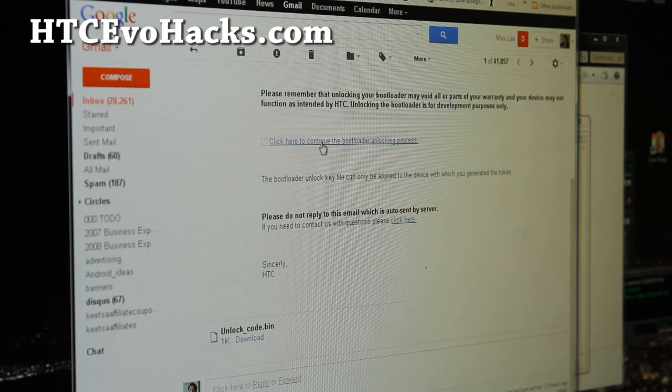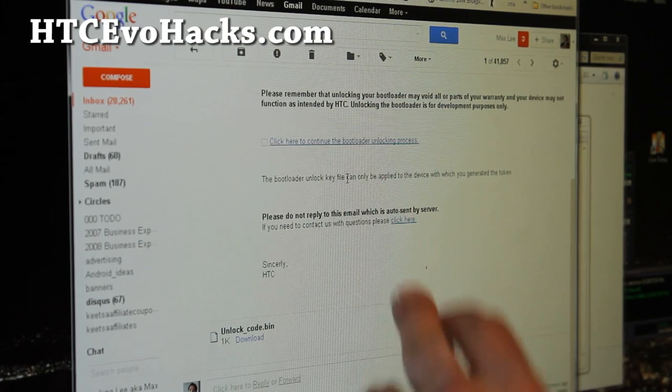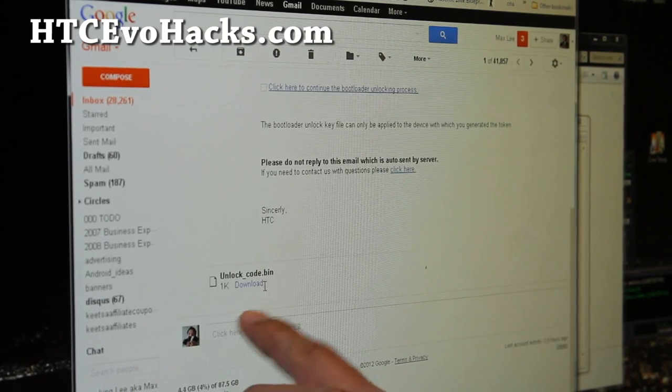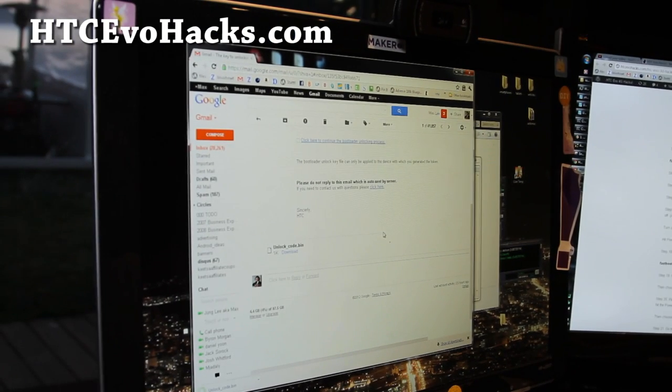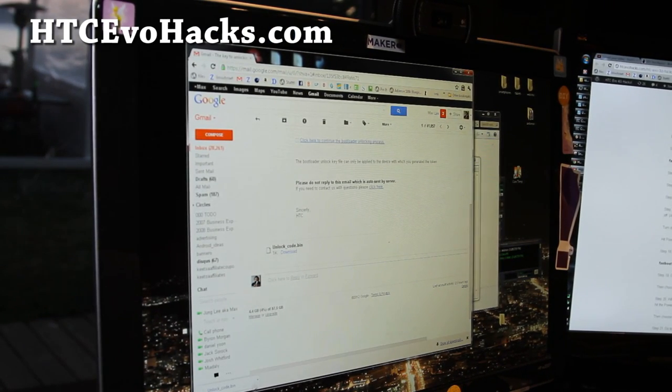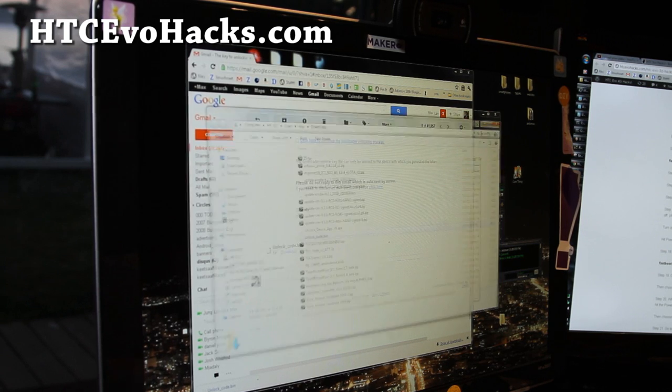It says click continue the bootloader unlocking device. Oh, you don't have to worry about that. Don't worry about it, just download it. You have an attachment, unlock_code.bin, download it. And then you'll want to move this file into the same folder as the Root Evo 3D new directory. So I'm gonna do show in folder.